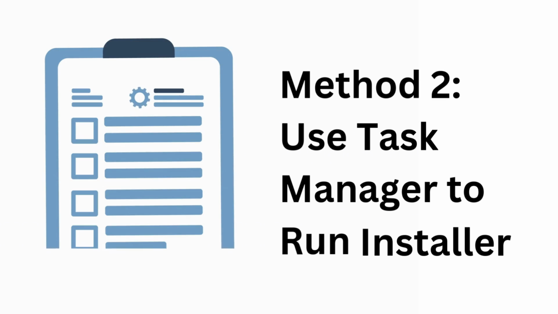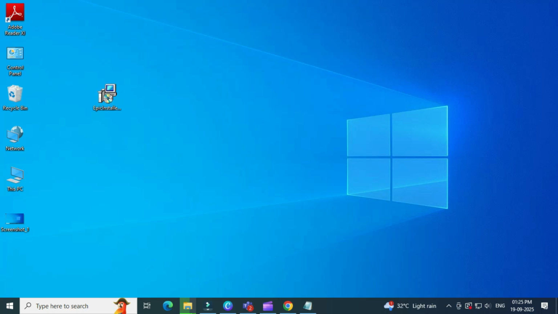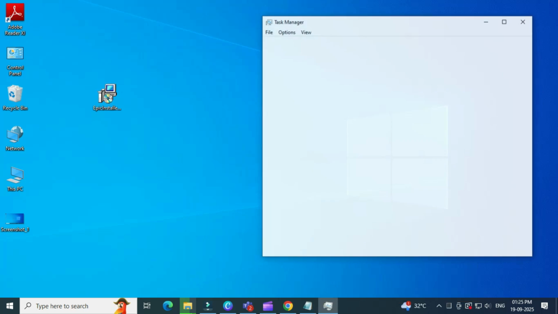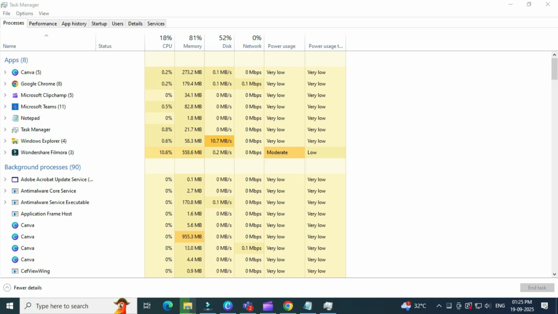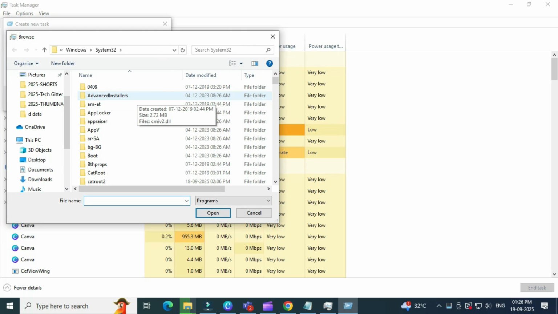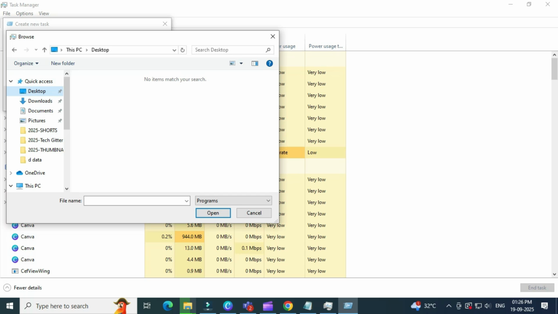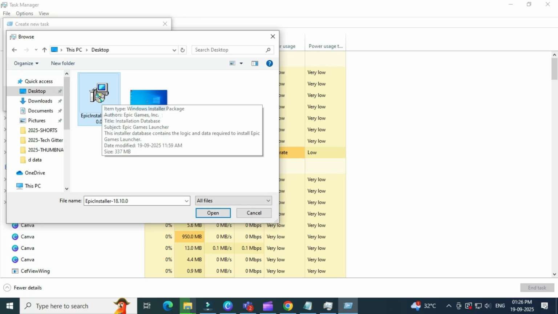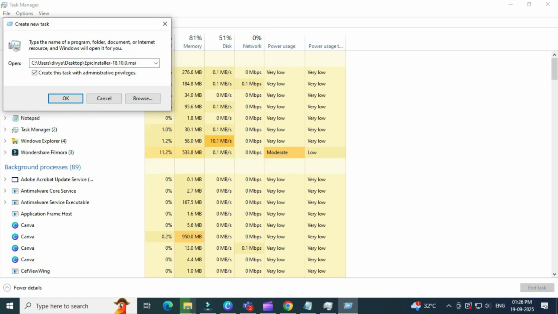Method 2. Use Task Manager to run installer. Right-click on your taskbar and open Task Manager. In Task Manager, go to File and click on Run New Task. A window will appear. Make sure the checkbox for administrator privileges is ticked. Click Browse, then go to the folder where you saved the MSI file, for example, Desktop or Downloads. At the bottom right, change the filter from Programs to All Files so you can see the installer. Select the EpicGames Launcher MSI file, click Open, then press OK.